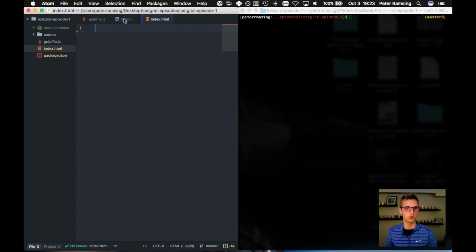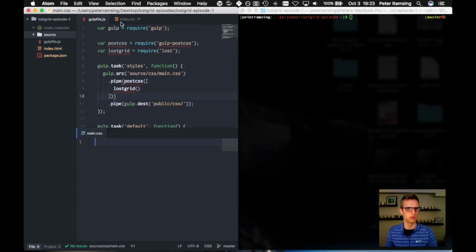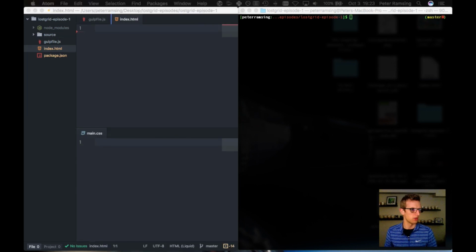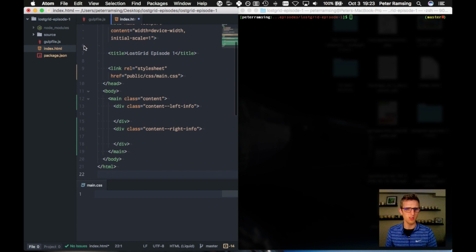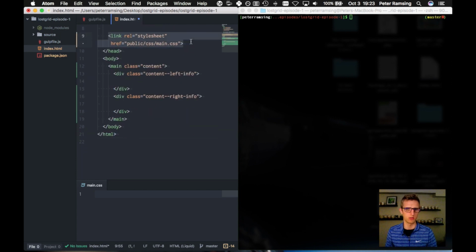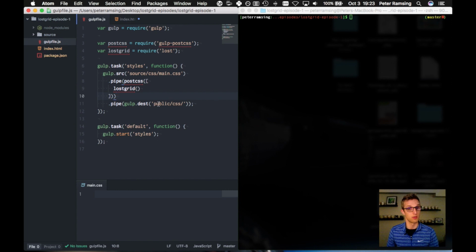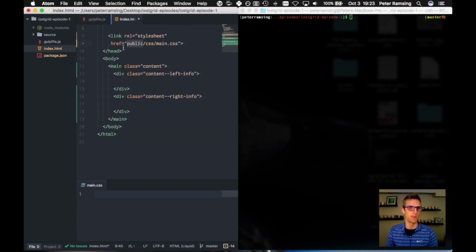index.html. A project is unfolding. Let's split those two so we can take a look. I've got some just simple HTML markup to take a look at here. Just a simple HTML file. LostGrid episode 1, there's our link to our stylesheet, but notice this is in public. And again, here our destination is going to be public, so from source to public. Perfect. And then I have some content, content left info, and content right info. Don't judge too much on the names, they're just to explain what's going on here.